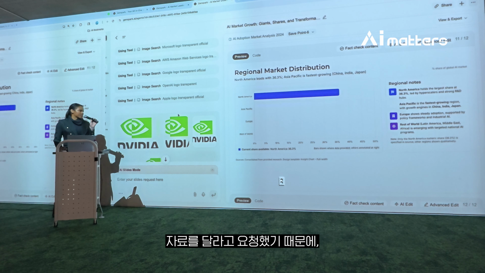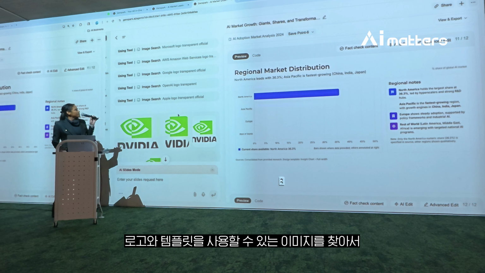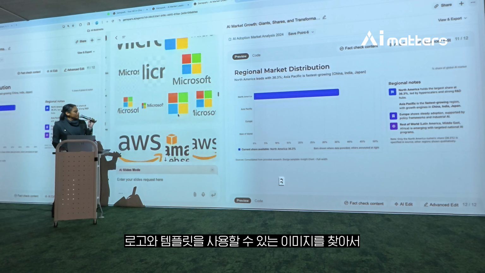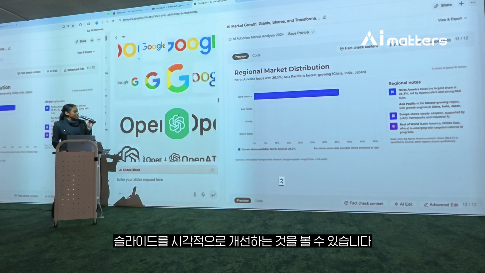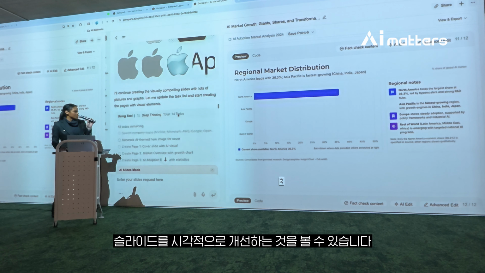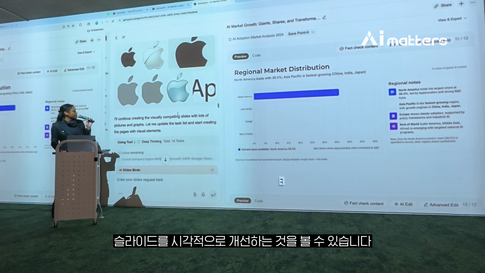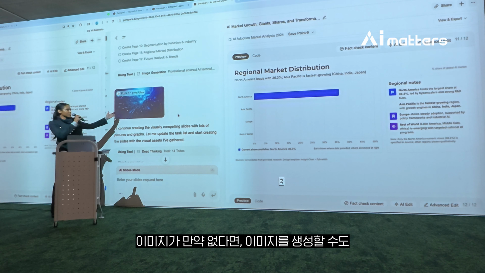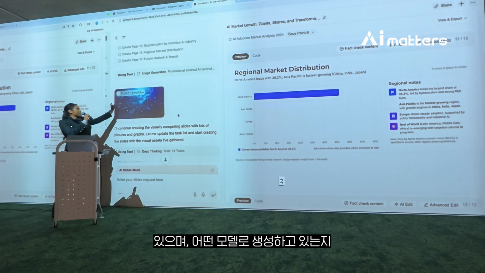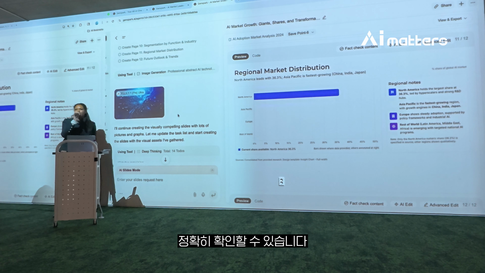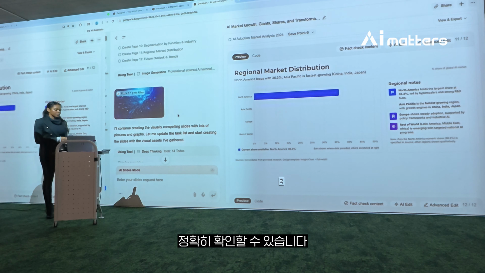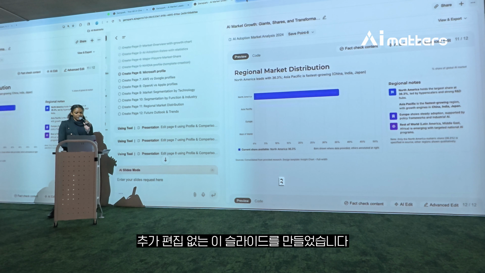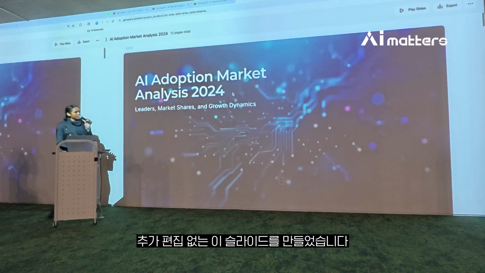Now, because I requested that it add visuals, you can see that it scouts the image for logos and templates that it can use to visually improve my slide. If images are not available, it can also generate images, and you can see exactly what model it's generating the image from. And with that just one prompt, no extra edits, it created these slides.